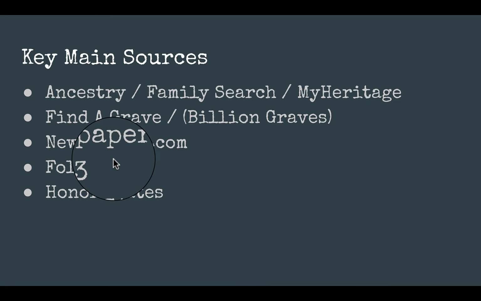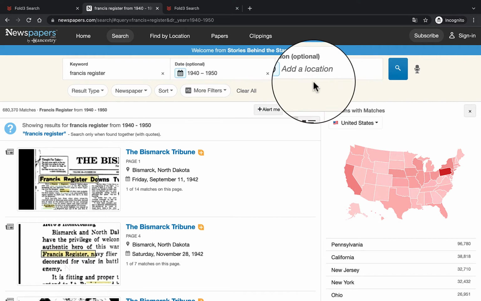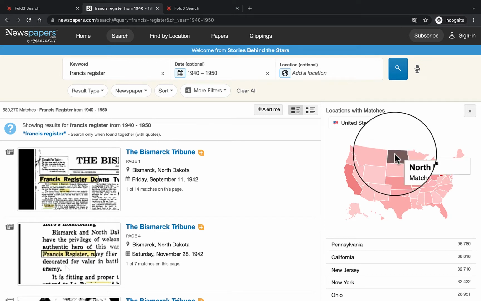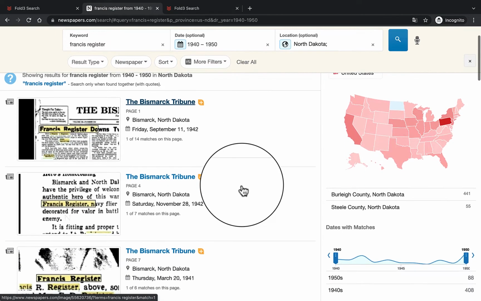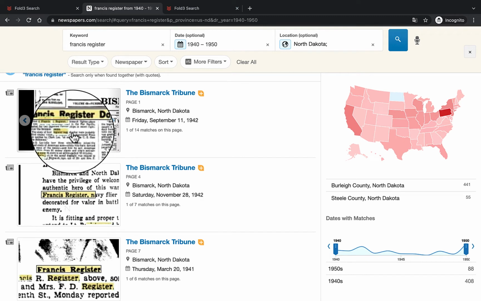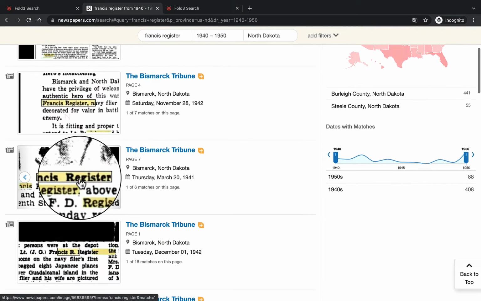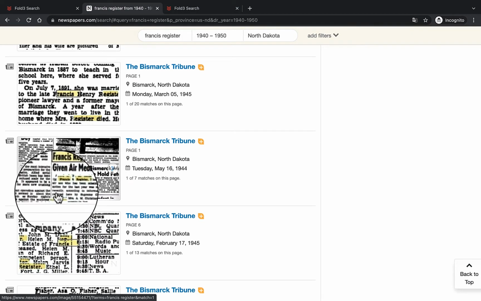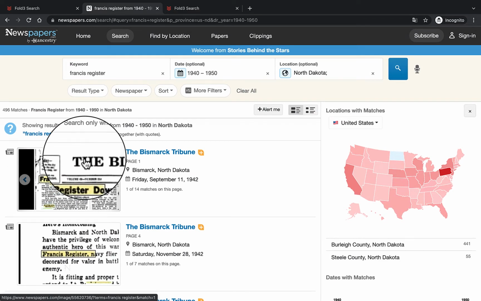Newspapers is another good key source if we wanted to find information about someone. Here we did a search for Francis Register between the years 1940 and 1950. He happens to live in North Dakota, so we're going to click on that. And these are the articles we have about Francis Register. Now, he was an ace, I believe, so they're going to have some stories about that while he's still alive, and then there's probably going to be a story about his death. So I won't click on these stories, but you can see here from the preview that he does have a number of stories about him that you can find by doing some research on newspapers.